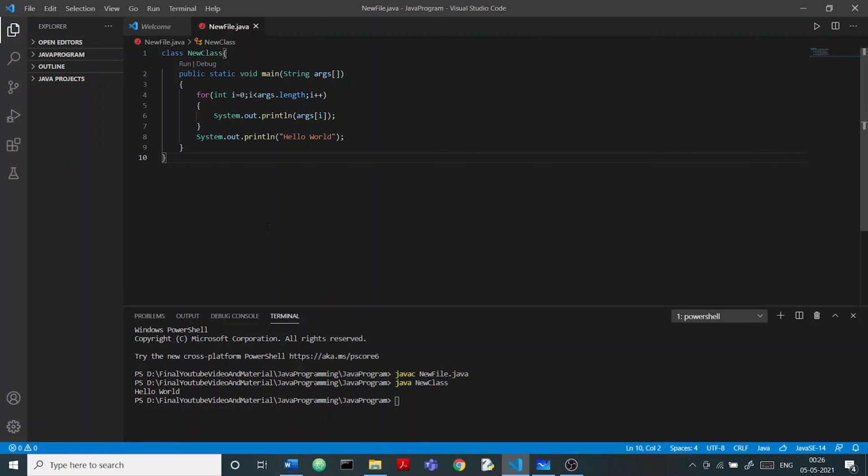Okay, now let's once more compile the program because we have made some changes. Whenever you make changes, you need to run the program again. So javac new file dot java. Again there is no compile time error here. And I will write java, and I want to run the new class.